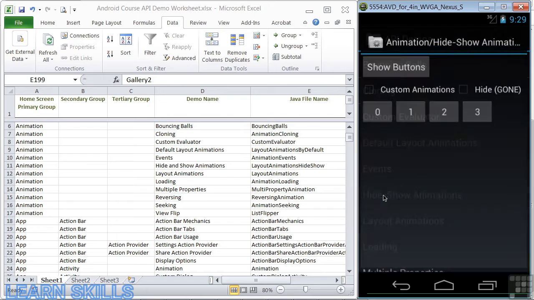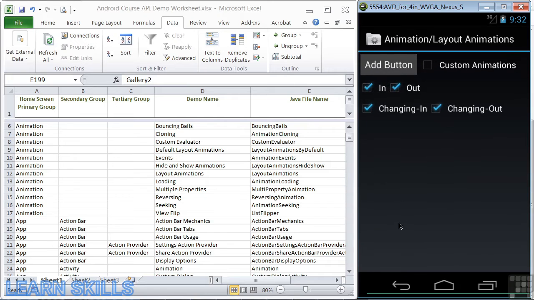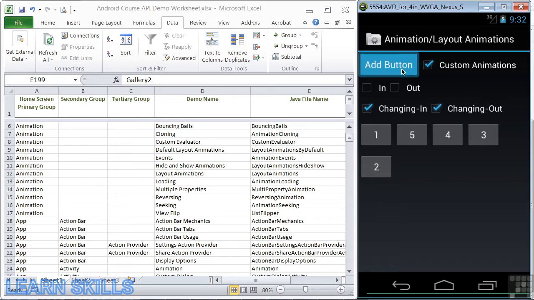Hide Show Animations uses checkboxes and a button to demonstrate object additions and deletions. Clicking on the objects removes them. Clicking Show Buttons makes them reappear. Clicking Custom Animations adds a flip to the button removal. If I click Show Buttons, the buttons reappear. Layout Animations provides checkboxes for changing the animation on adding buttons. As I change the checkboxes, you can see the animation change.